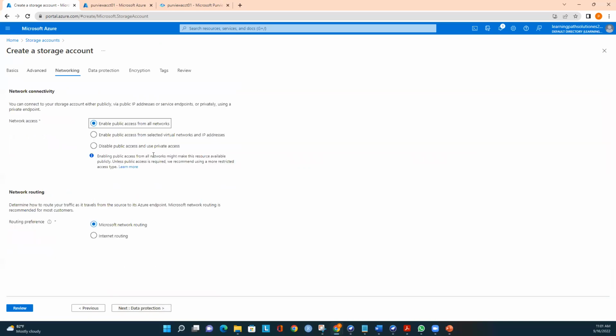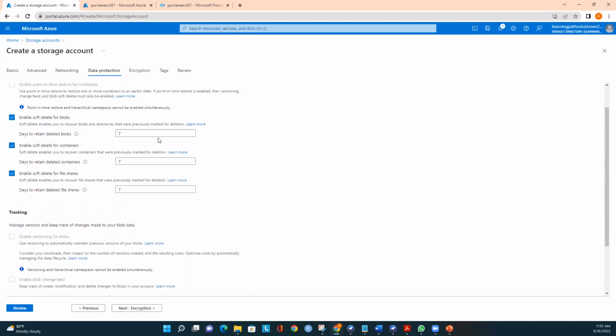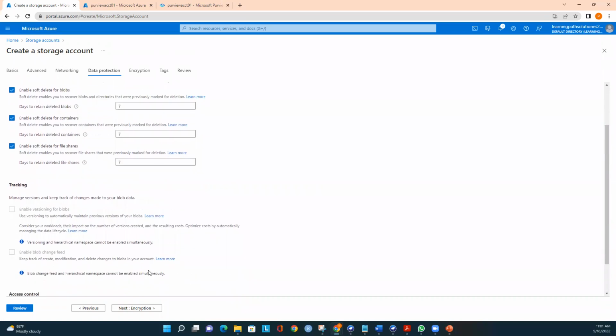I'll go to networking, and I will enable public access from all networks, but I can always make changes if you don't want to allow public access. This is not a best practice, but since this is a demo exercise, I'm selecting it to make the exercise easy. Next up is routing preference, Microsoft network routing, and data protection, which enables soft delete for blobs, containers and file shares, but you can always increase the days if you want. Everything looks good here.